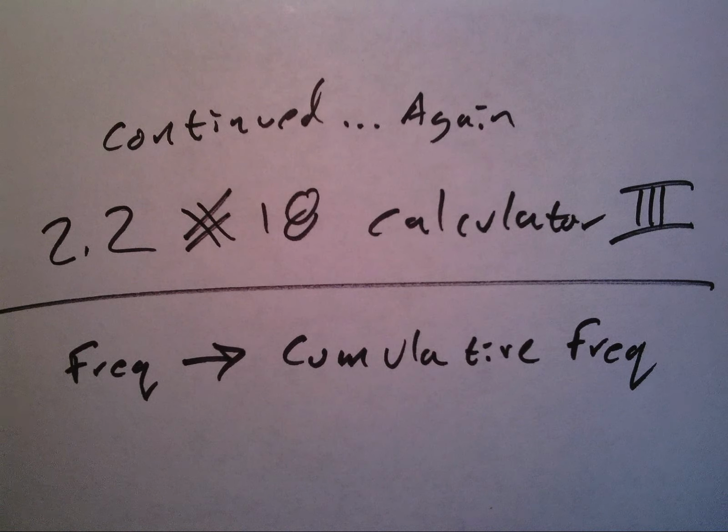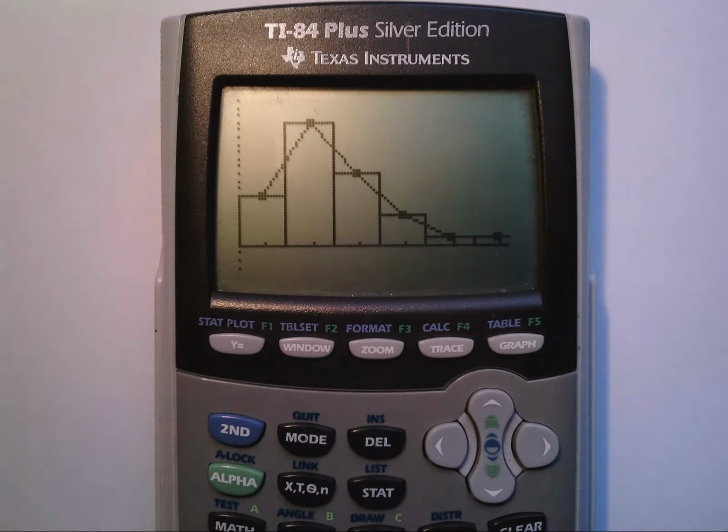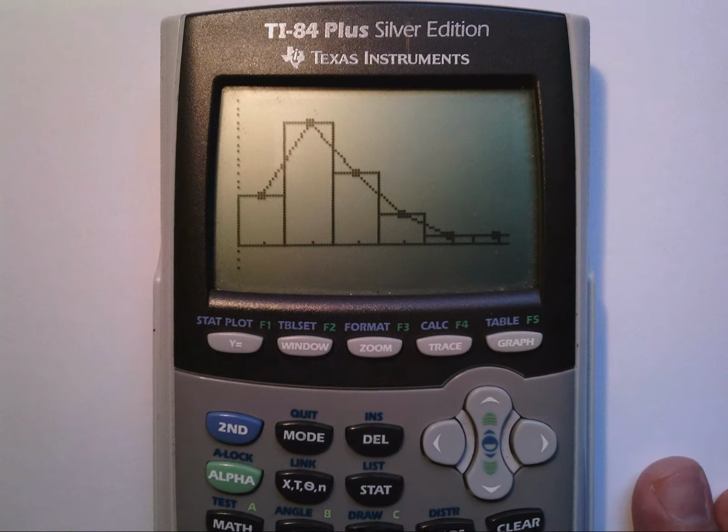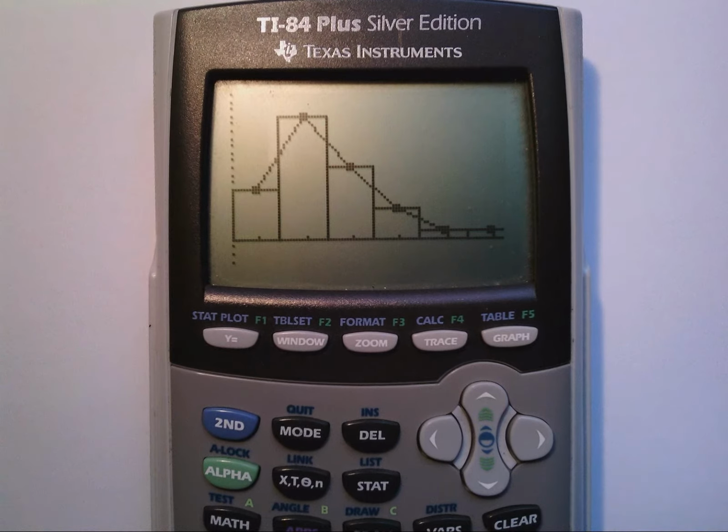Alright, this is 2.2, number 18, calculator part 3, continued again. This time we're going to take the frequencies and create a cumulative frequency, and then I'm going to graph it so you can see what the graph looks like. So we left off looking at the frequency polygon laid on top of the histogram.